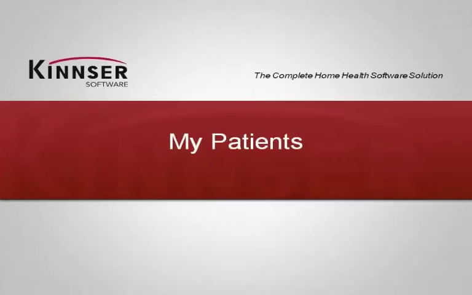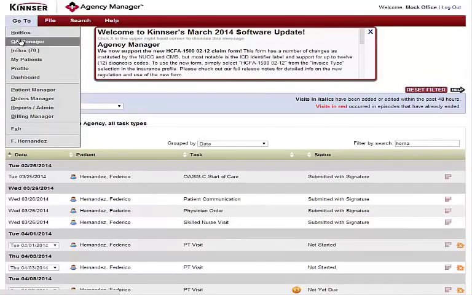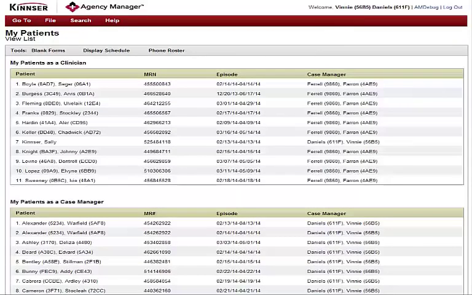Next is the My Patients page. To access the page, navigate to the red Kinnser toolbar and select Go to, then My Patients. Think of My Patients as your personal electronic record room. Within My Patients, you can access management tools such as Display Schedule.